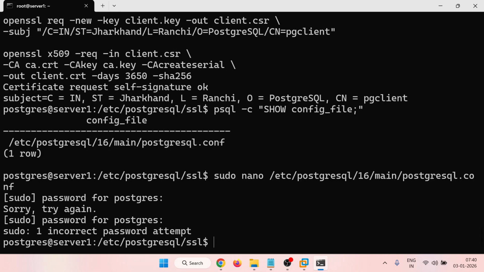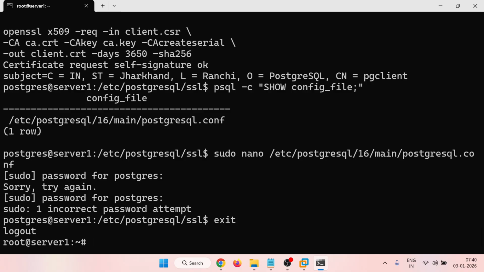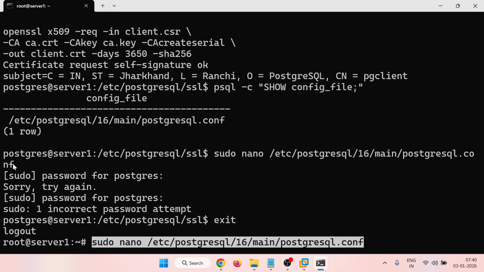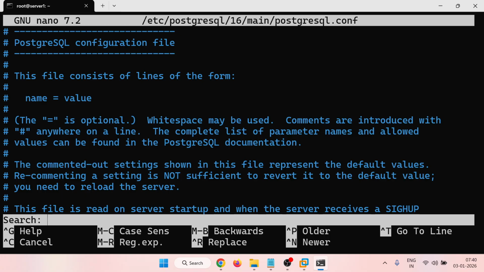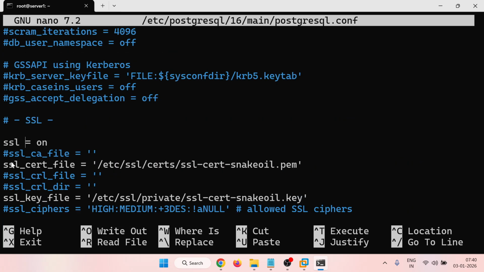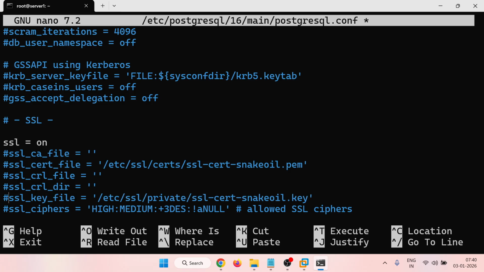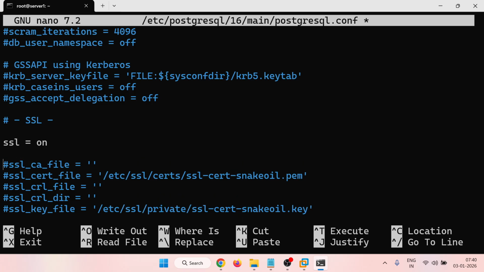The Postgres user we don't have. So exit and go to the root user and just run this command. Okay. Now Control W and search for the SSL. Okay. So SSL is on now. I'm going to comment this out and going to use my SSL.